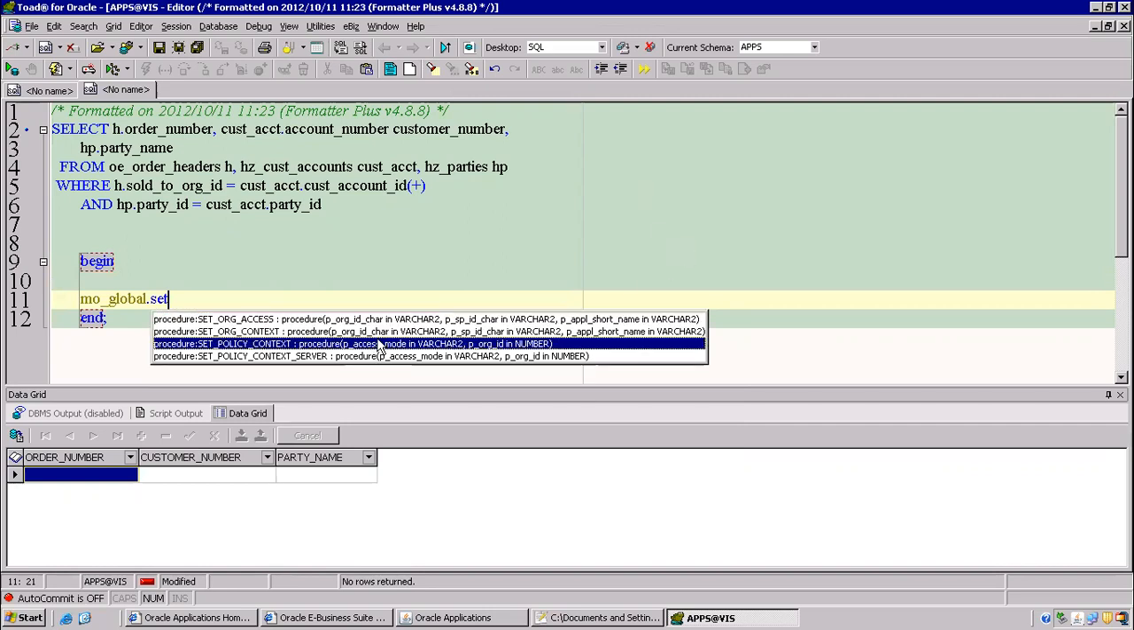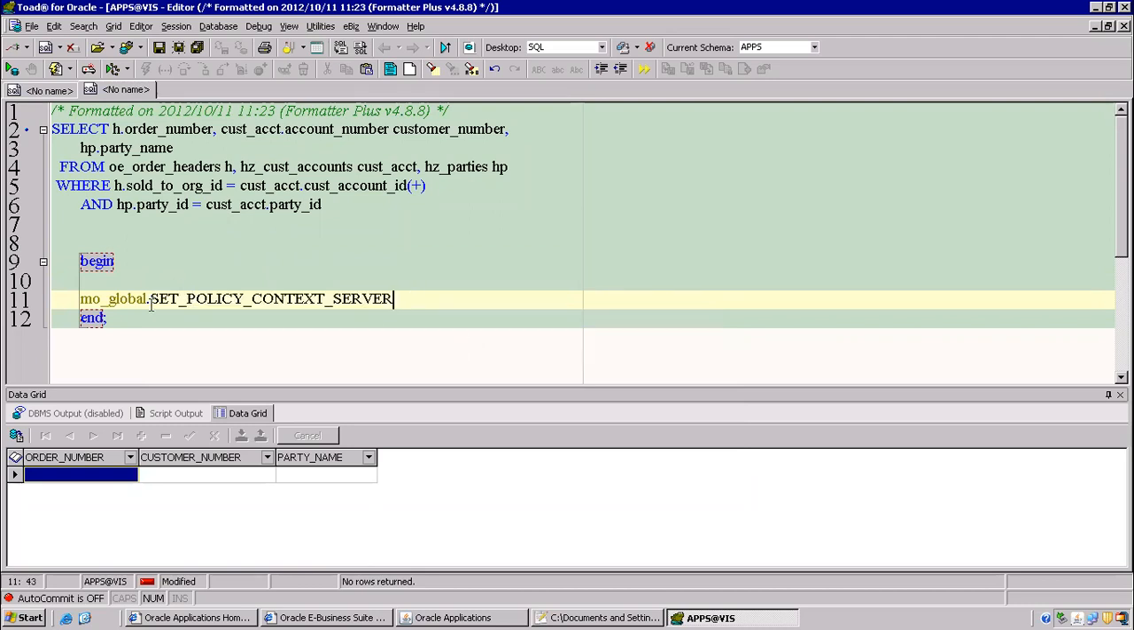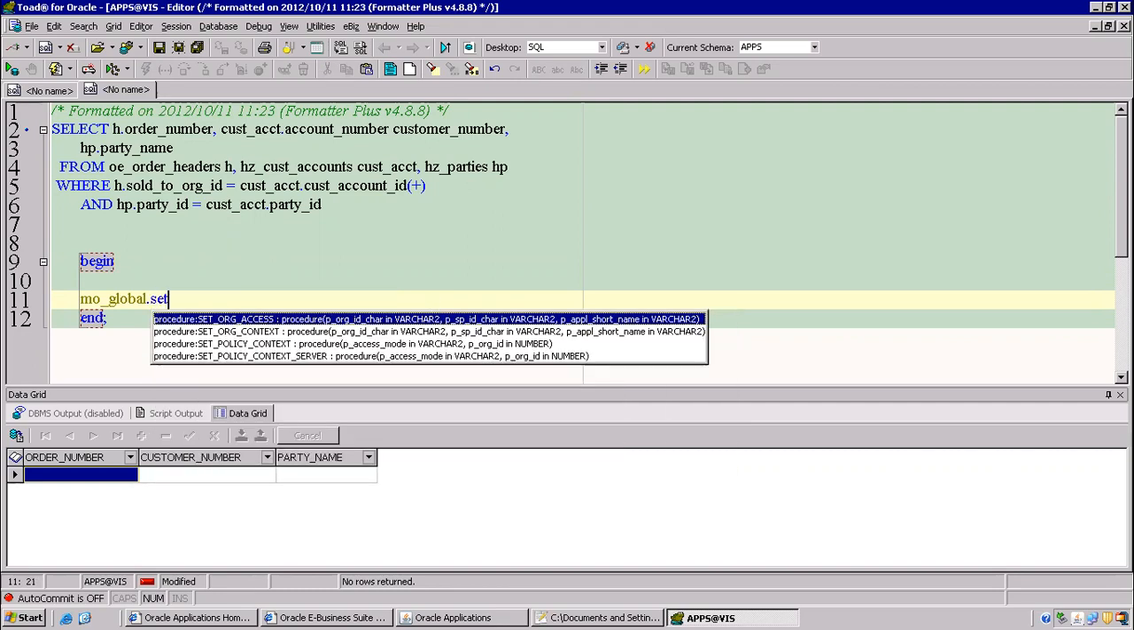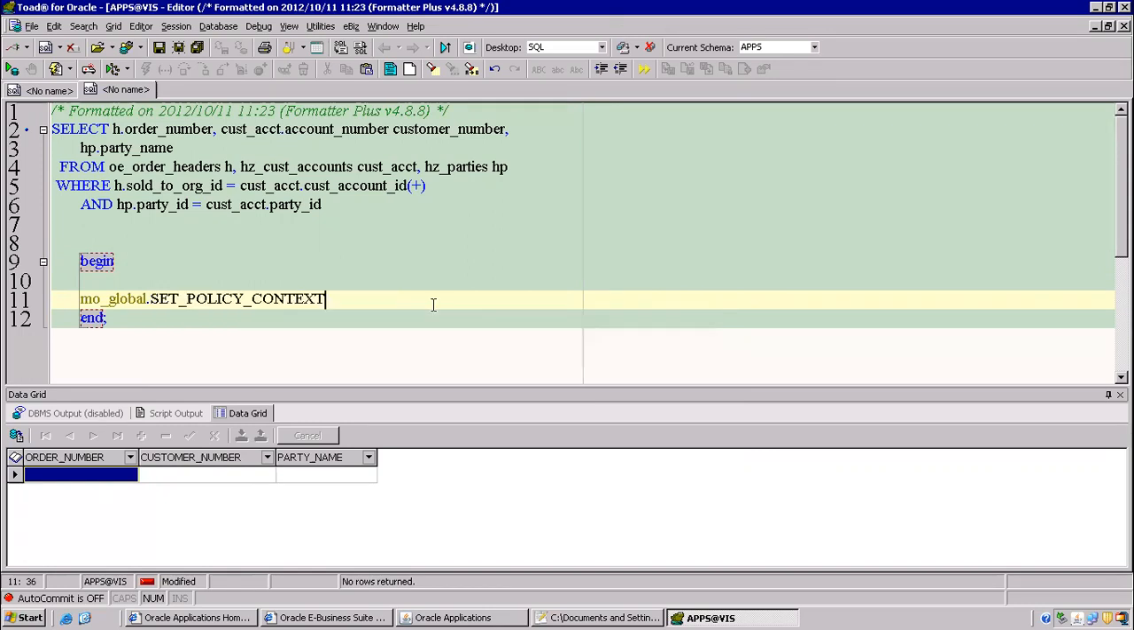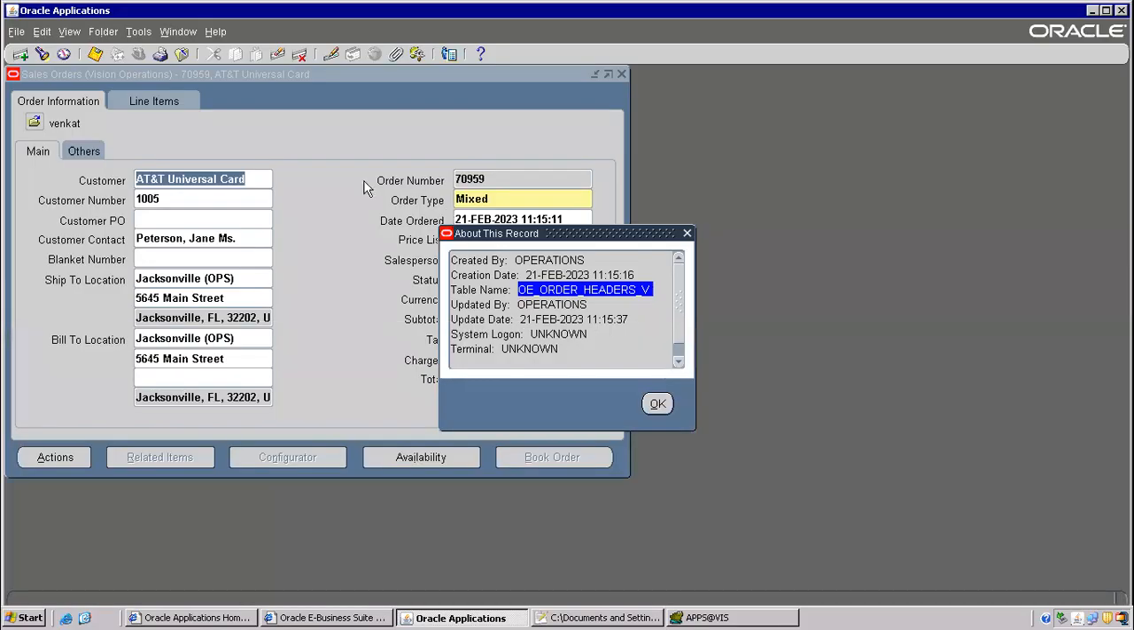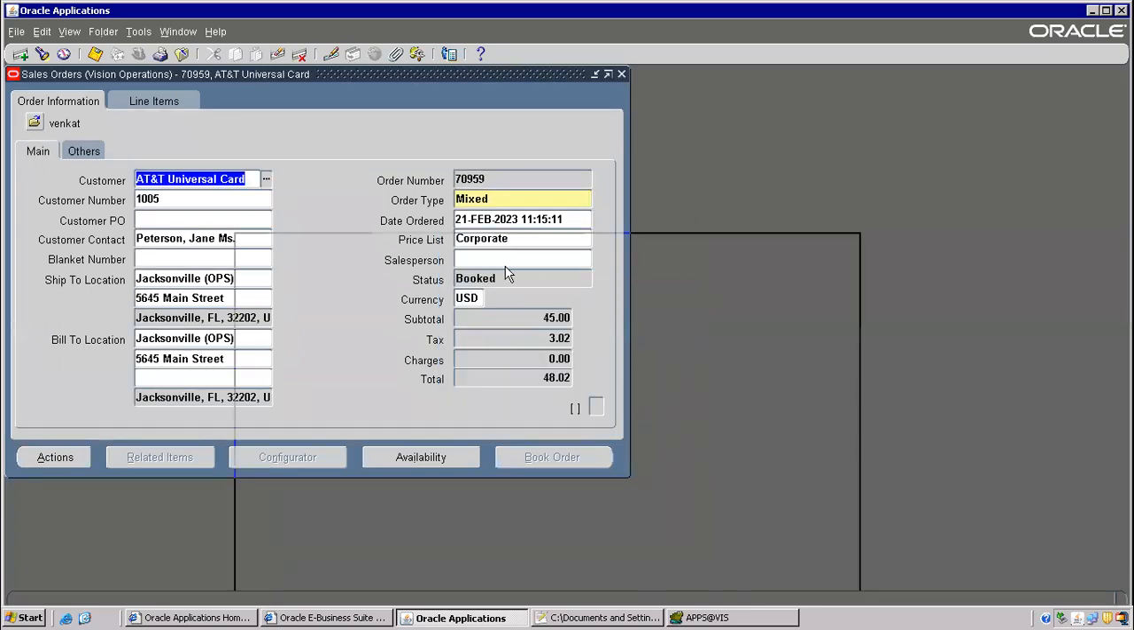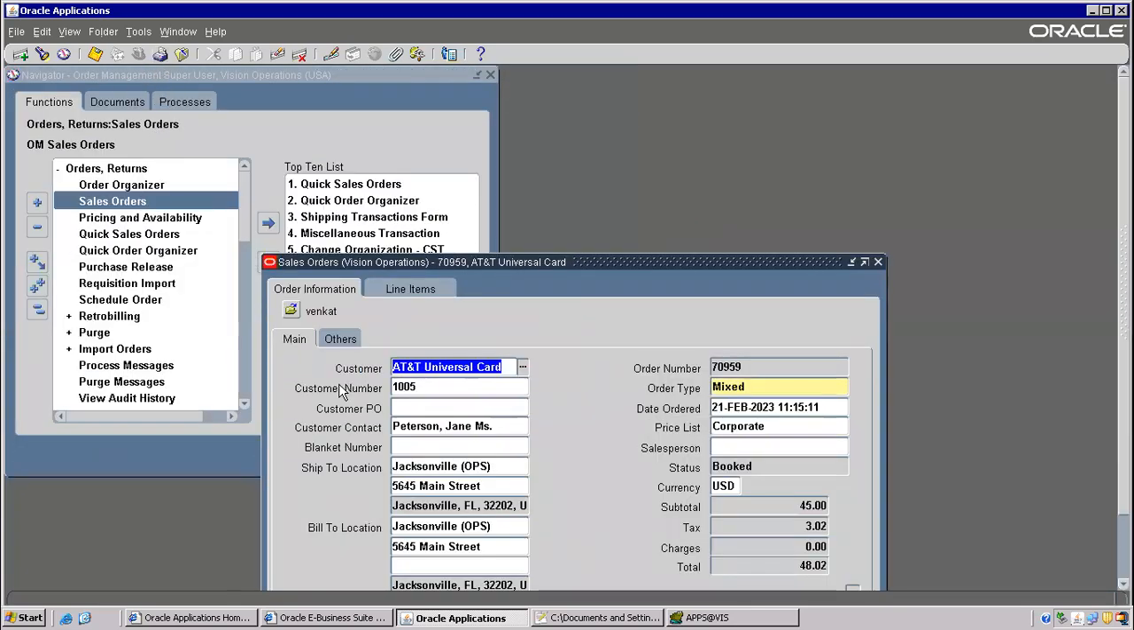It is having two parameters here. One is access mode, the other one is ORG ID. Sorry, I took it wrongly. It is S for single. ORG ID, we don't know the value of ORG ID. ORG ID is the identifier of this particular operating unit. Vision Operations is the operating unit here. For this one, an identifier is there.